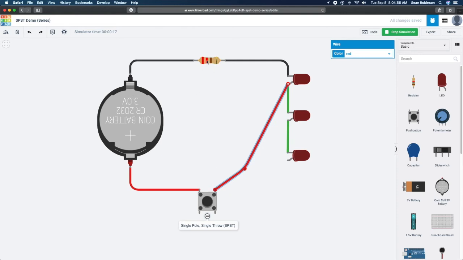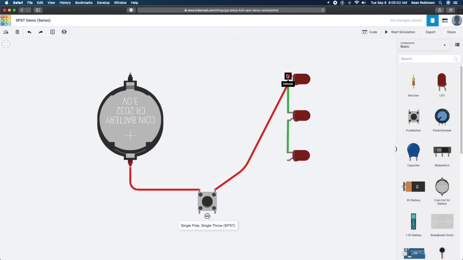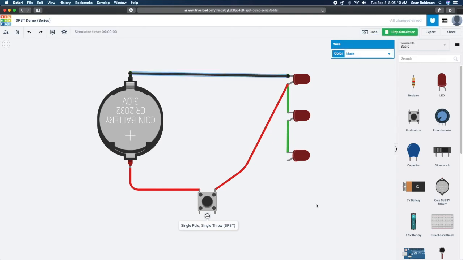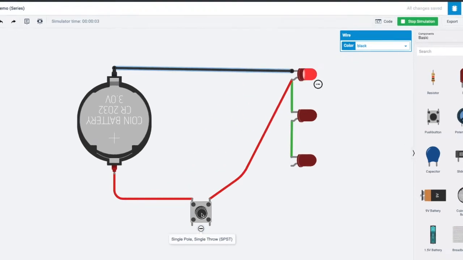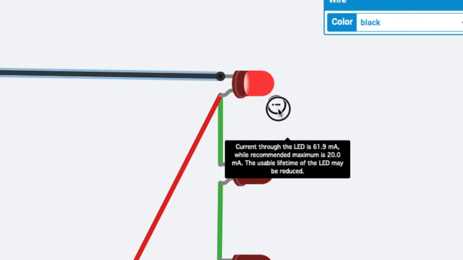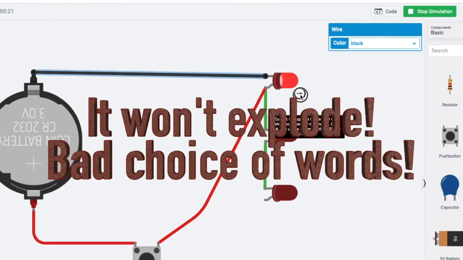Because if you didn't have that in there, and I'll show you that here in a minute. Actually, I can show that to you right now. Let me delete this resistor, and if I click on here and drag that, we'll make that a black wire because that's the negative. And let me start the simulation now. When I click it, you'll see that there's a little exclamation point, and it says current through the LED is 61 milliamps, and it's recommended only 20 milliamps, which means there's too much current going through that LED and it would probably explode. It would probably burn out.